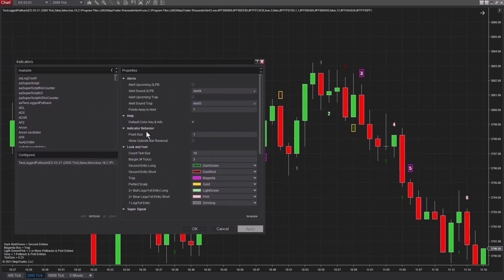The next section goes over the indicator behavior. You can choose which point size you would like for the scalp to happen. This helps calculate scalps for traps for the indicator to use.